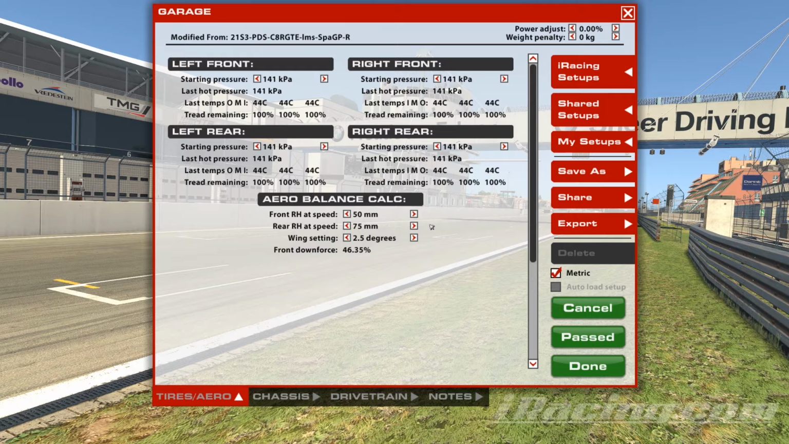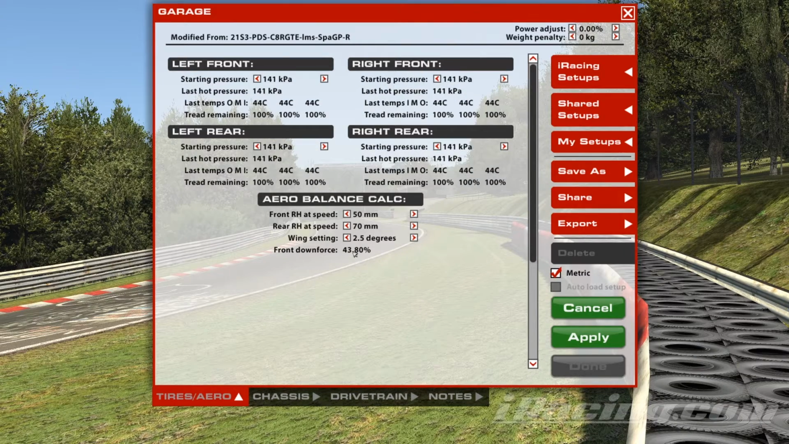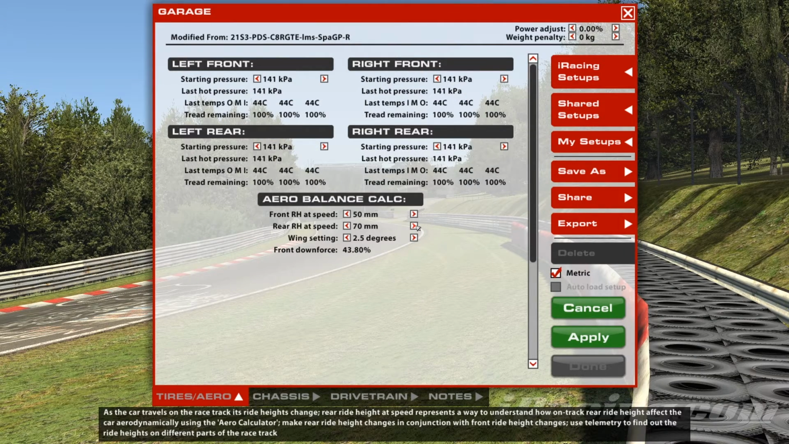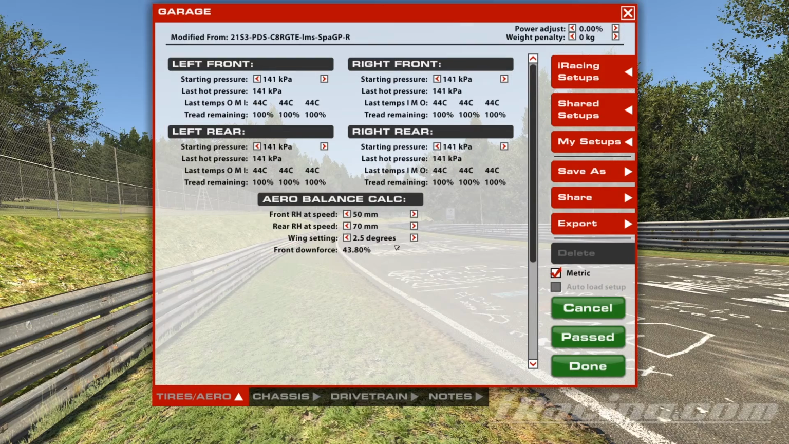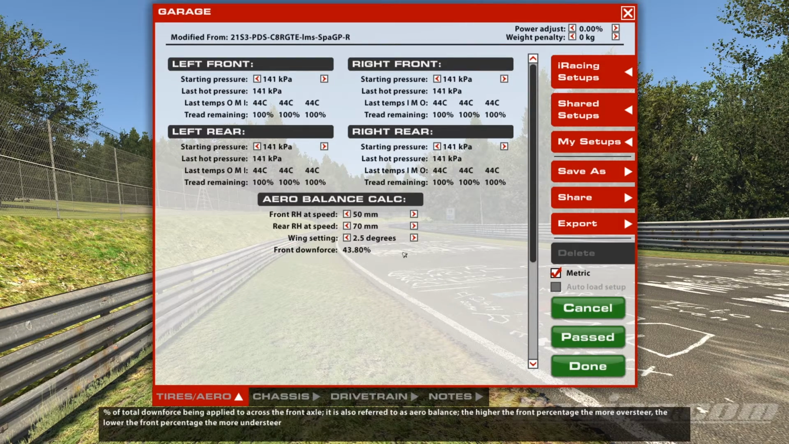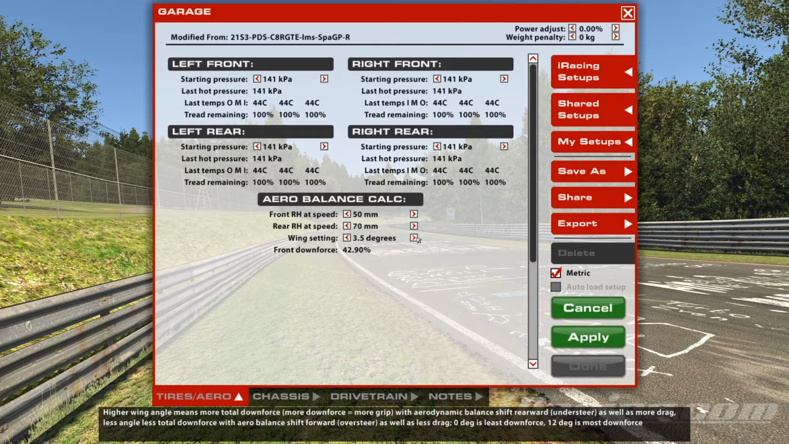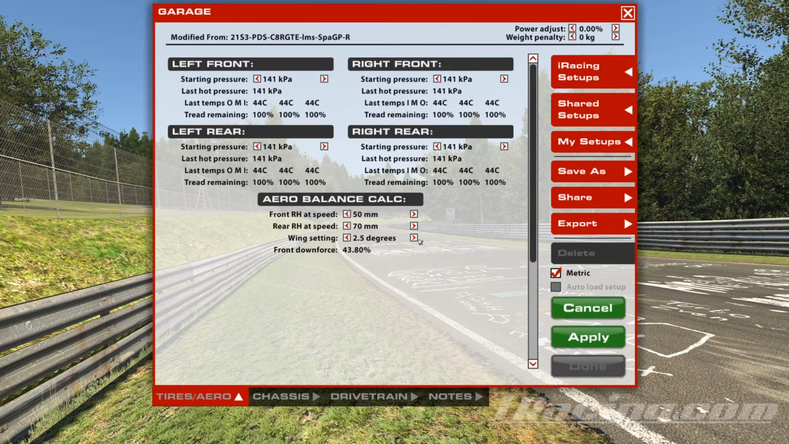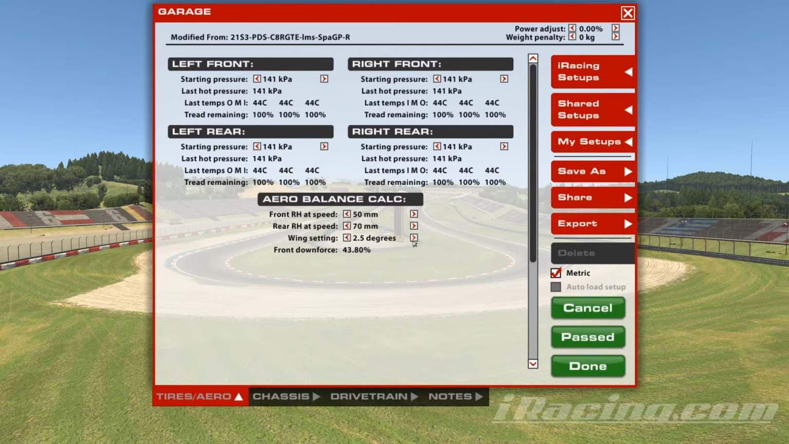We can, for example, lower the rear right height. If you change that from 75 to 70, we can see that the front downforce percentage changes to 43.8%. And we can also change the wing angle, of course. If you increase the wing, we decrease the percentage of front downforce because the rear gets more. So if we increase that by 1 degree, you can see we go from 43.8% to 42.9%.